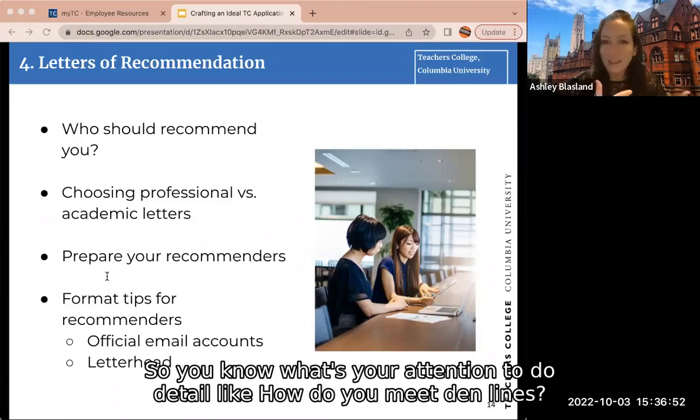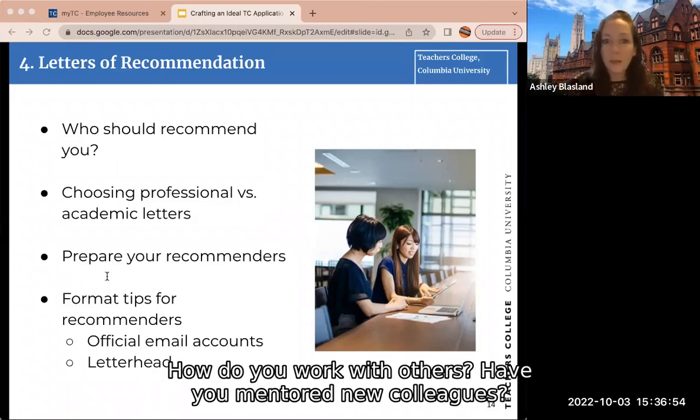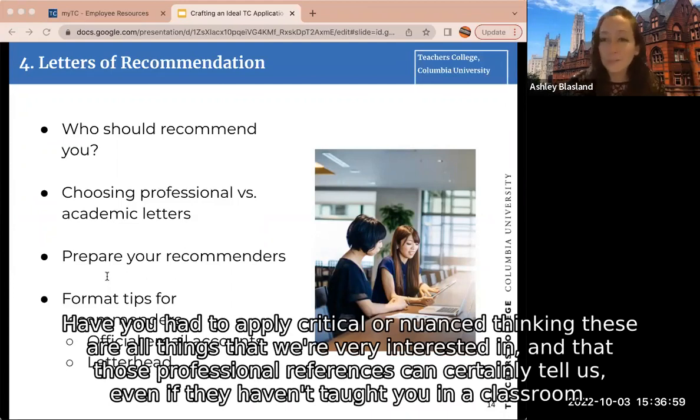How do you meet deadlines? How do you work with others? Have you mentored new colleagues? Have you had to apply critical or nuanced thinking? These are all things that we're very interested in, and that those professional references can certainly tell us, even if they haven't taught you in a classroom.